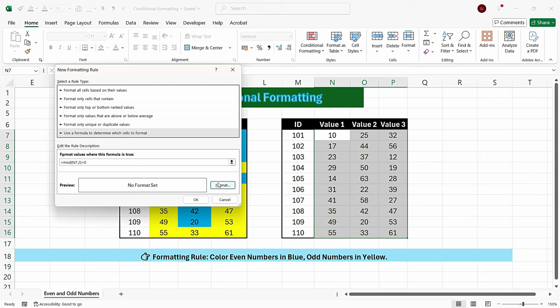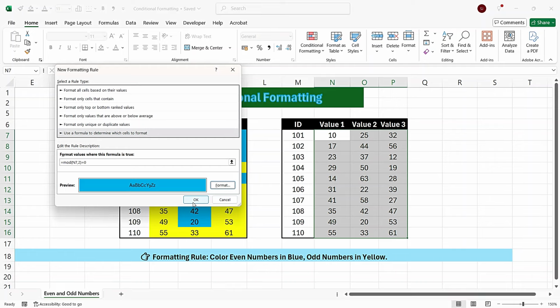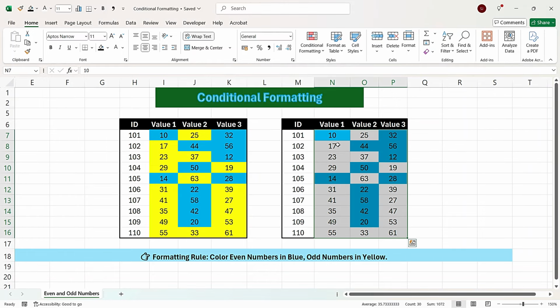So we will go to format rule here. Now here we need a blue color. So we'll select this color blue and we'll press OK. And we'll press OK again here. And we see that we have got all the even numbers colored as blue.